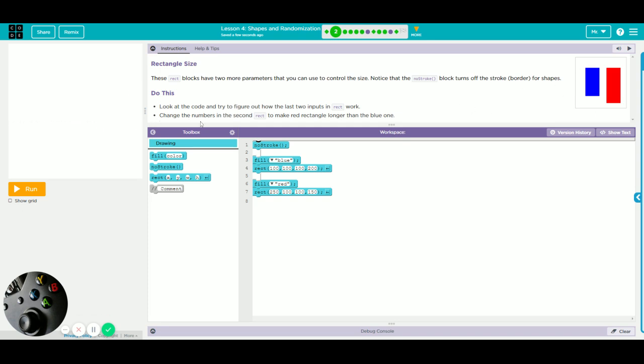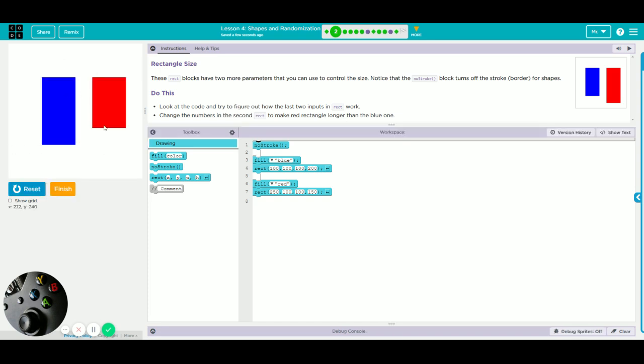It says look at the code and try to figure out how the last 2 inputs in rect work. Change the numbers in the second rect to make the red rectangle longer than the blue one. So if we press run, this is what we get as our output. And if we look over here on the right, this is what we want our output to be instead. Okay.